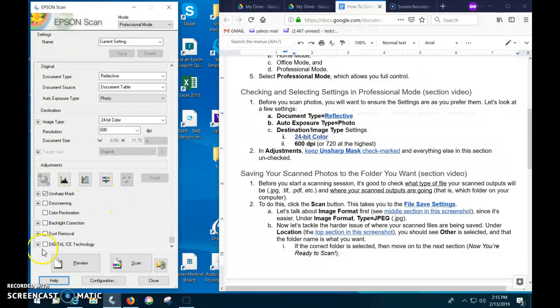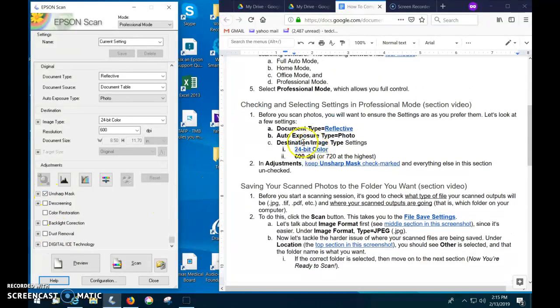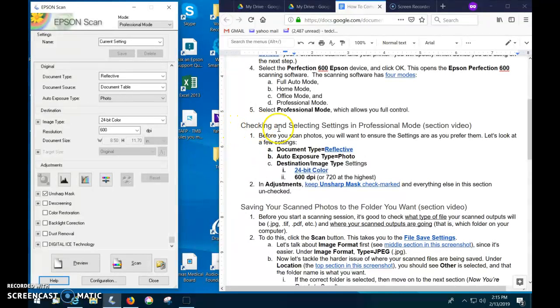You could just uncheck everything, or you could decide you want to check all of those things. I don't know. That's the kind of thing that as you become a scanning expert, you'll have to decide what you want to do with that. But for now, again, I'm just recommending unsharp mask be checkmarked and everything else not. And that takes us to the end of our checking and selecting settings in professional mode section.